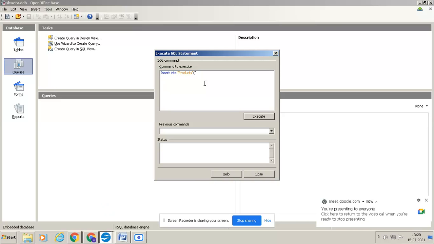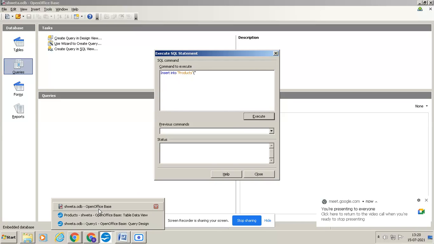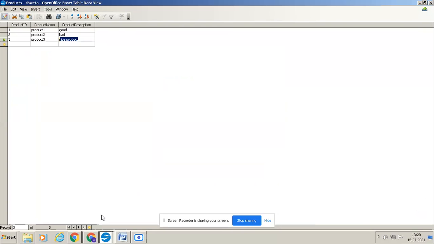Insert query syntax is insert into table name, then in brackets you have to add the fields which you want to add. In values you have to add the values. So I want to insert here in products, so I have written insert into products. As you can see in the table, the fields are product ID, product name, and product description.